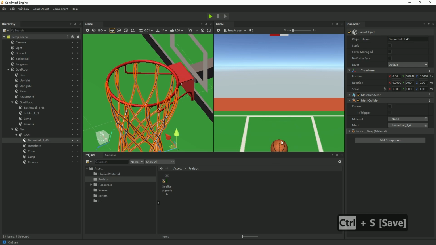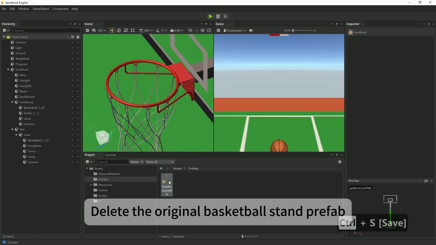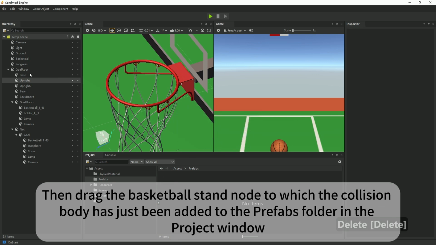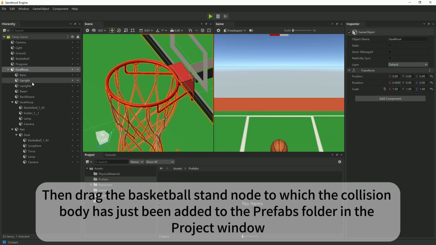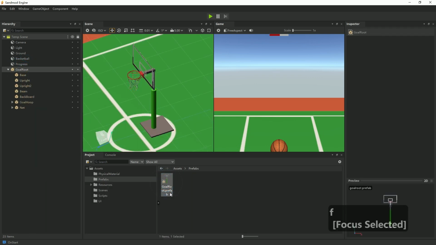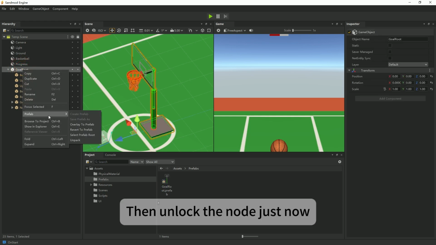Save. Delete the original basketball stand prefab. Then drag the basketball stand node to which the collision body has just been added to the prefabs folder in the project window. Generate a new prefab. Then unlock the node just now.